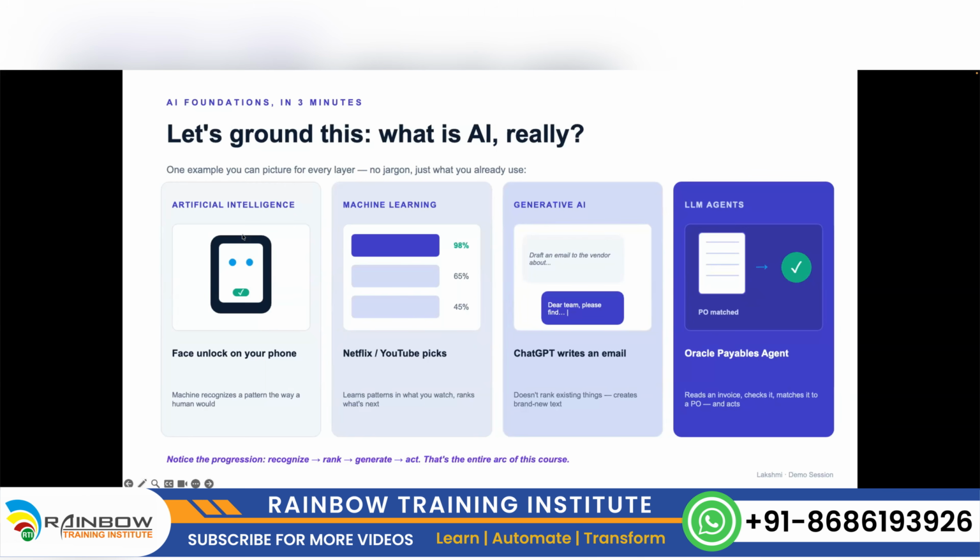Number 1, artificial intelligence, the umbrella. Example, face unlock on your phone. A machine recognizing a pattern the way a human would. So recognizing a pattern is an important thing to understand. Number 2, machine learning, the part that learns from data. Example, Netflix or YouTube. It learned what you like and ranks what to show you next. See those matching percentages. Based on your interest, it will rank it.